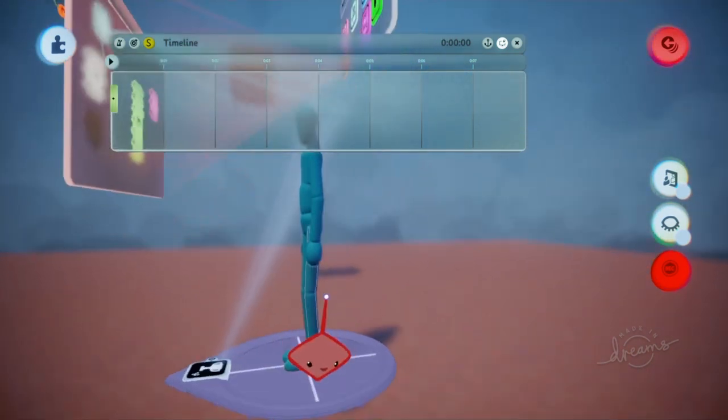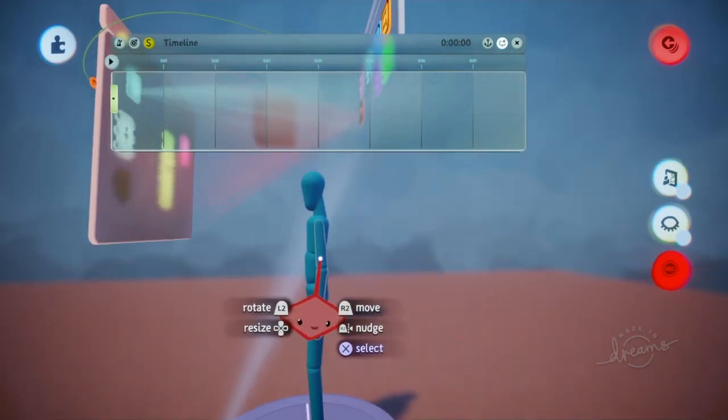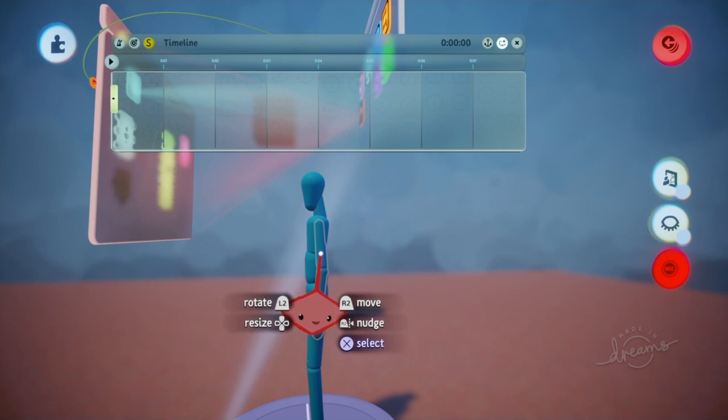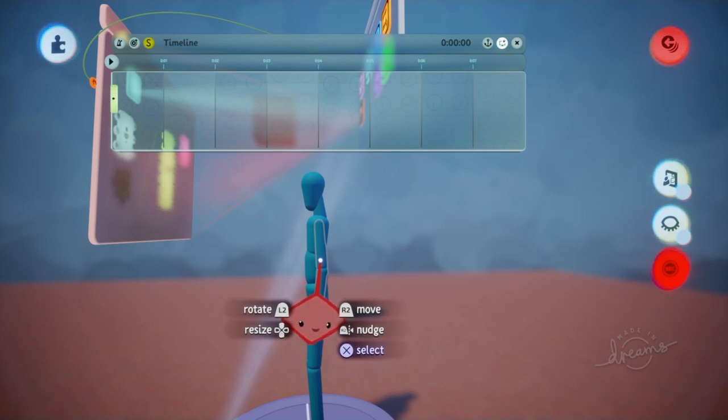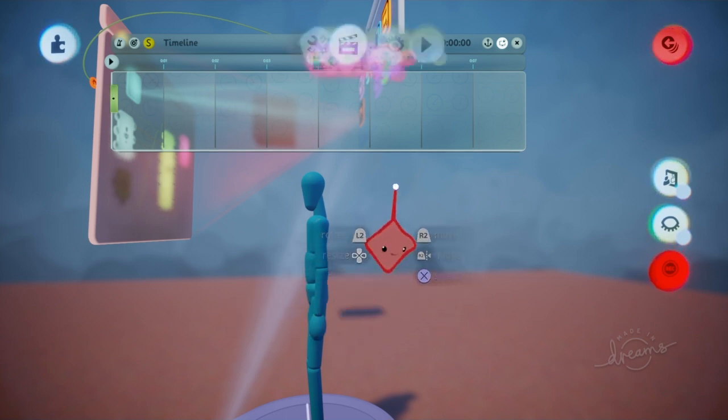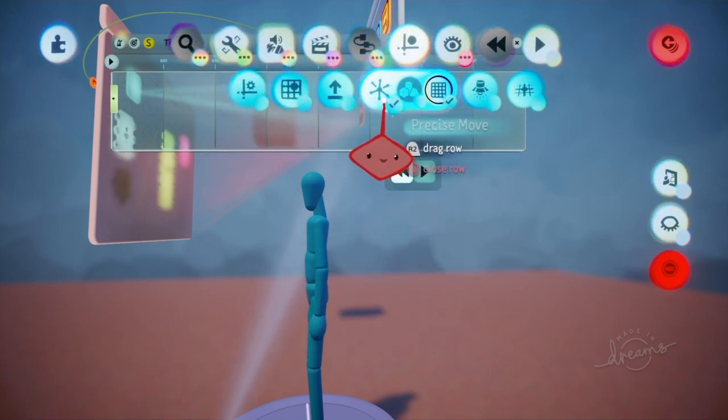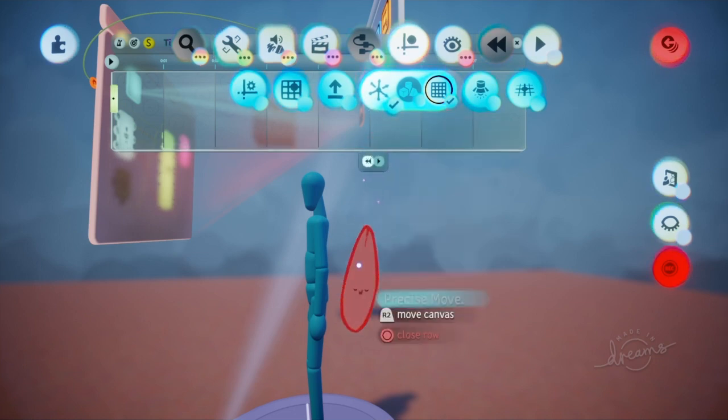So now when you hover over the body part that you want to move, L2 keeps track of the rotational data. R2 records the movement data. If you're animating a puppet or something with bolts and joints, I recommend L2 to rotate. I also like to have on precise move.